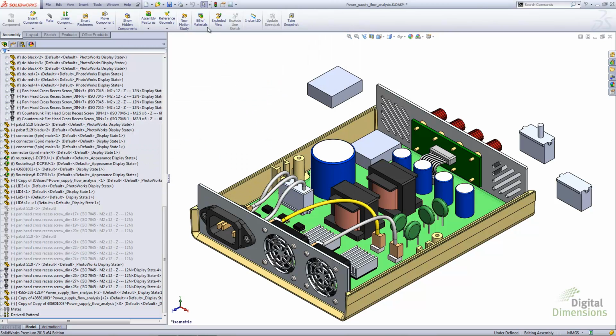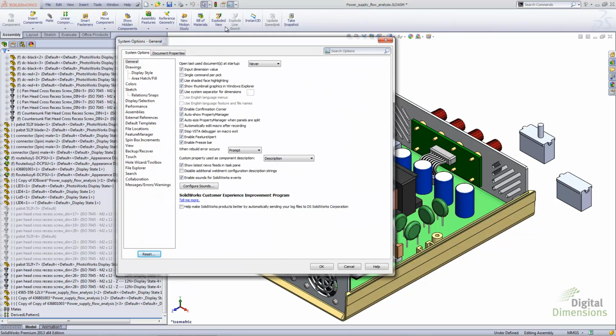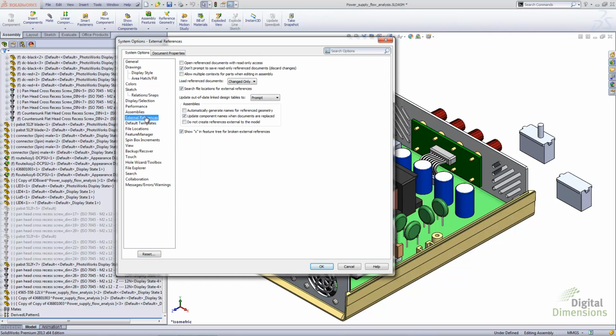Another option I want you to be aware of with regards to virtual components is under System Options and External References. If you turn on Open Reference Documents with Read-Only Access, most people assume that this also includes virtual components. Now this is not the case because virtual components are embedded inside assemblies or subassemblies and are therefore not considered external references. As a result, this particular option doesn't apply to them. The only way to get around this is to save these as external reference parts, and then the option will be applied to them.